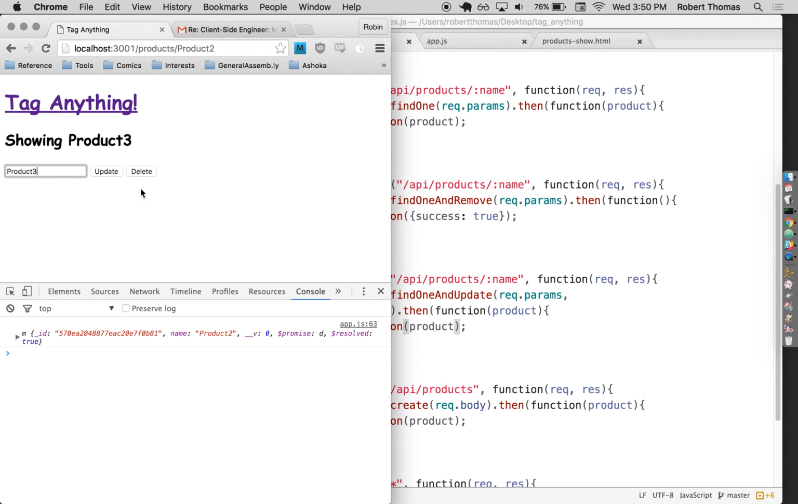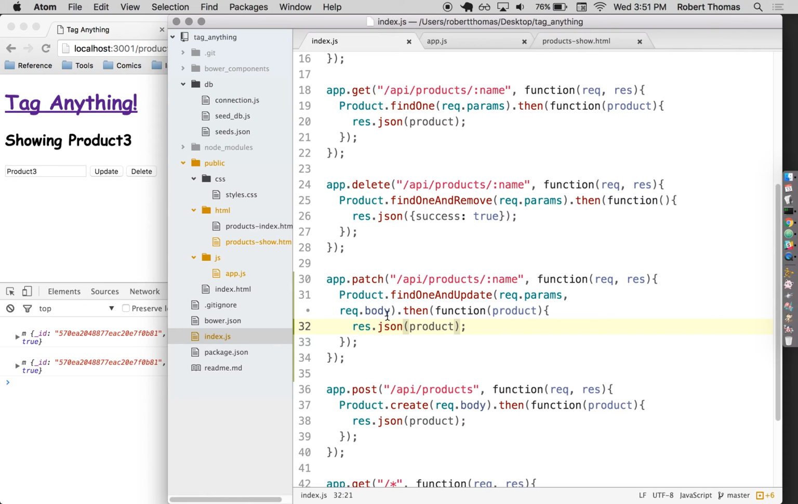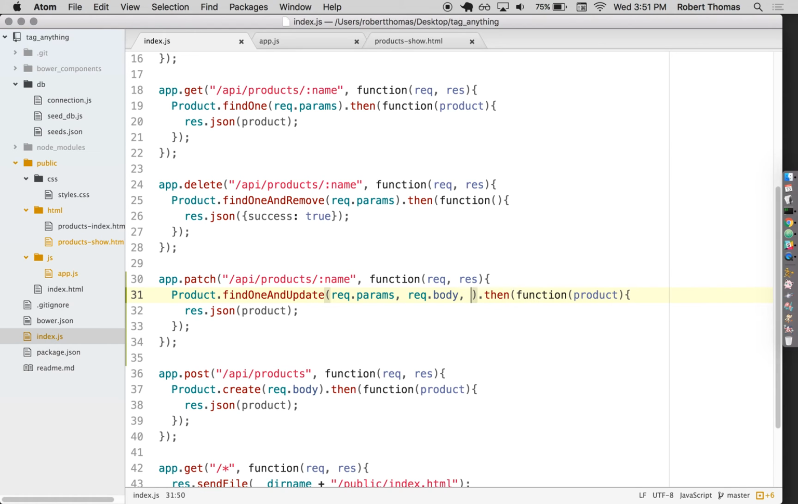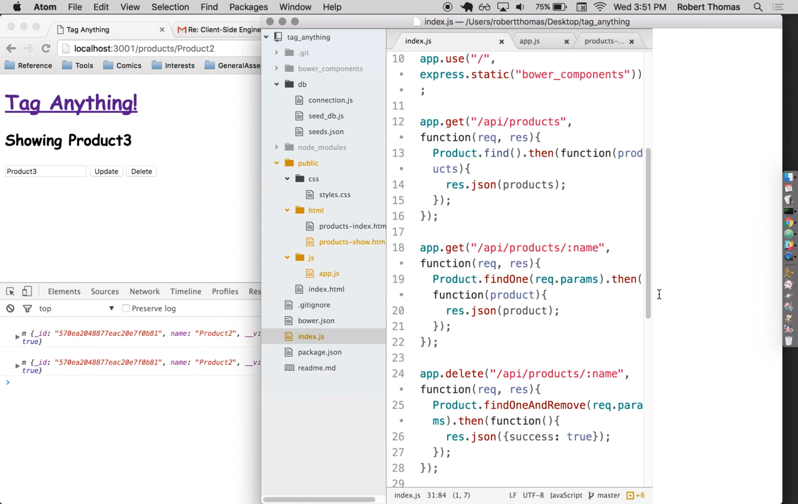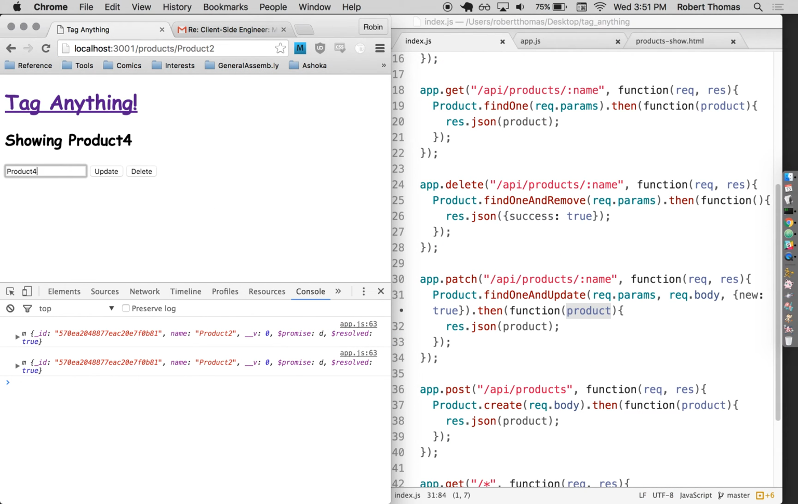If I change this to product 3, I can see that it automatically updates in my view, so that's pretty good too. The only thing that's a little weird is that what I get back from my database is product 2. And that's not entirely right. What I want to get back from the database is what the product has been changed to. So I need to add one third argument to this find one and update, and that is new true. This is telling Mongoose that instead of returning the old version of the product, which is what it does by default, it should return the new version of the product. So now when I try product 4, it returns product 4.